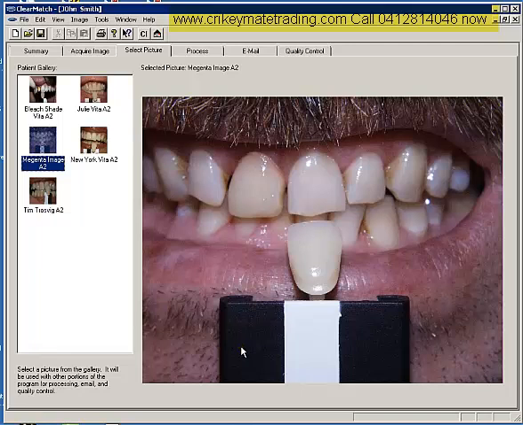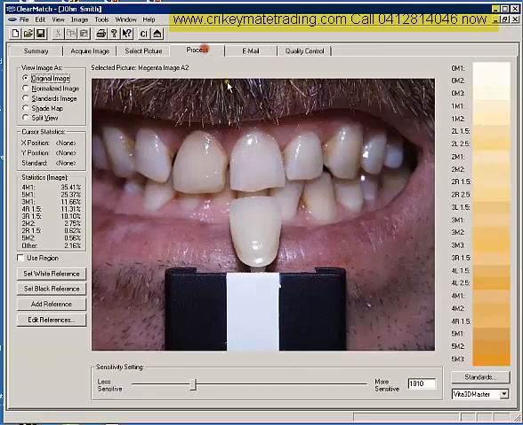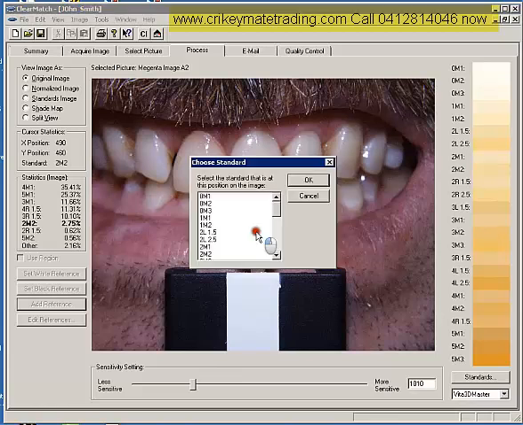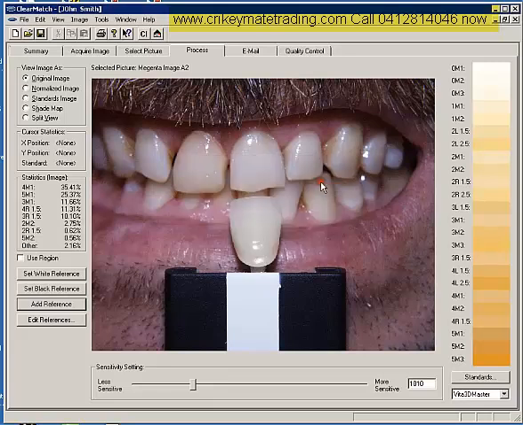So in order to process this image and get a perfect shade map, we simply go to the Process tab and we have to set the references now. First of all we set the white reference, then we set the black reference, then we add the reference of the shade guide, and this is an A2, and because we're using the Vita 3D Master at the moment, we have to look for the equivalent, which is 2M2. It matches the Vita Classic A2 perfectly, and click on OK.